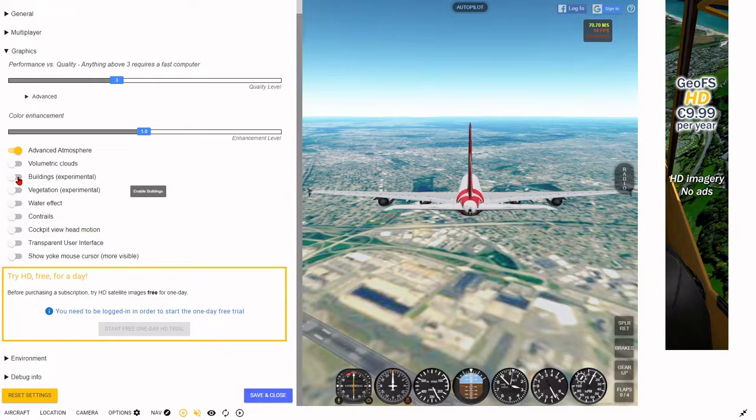Like I like to turn on buildings, especially because it looks really cool during the approaches and stuff. You can add whatever you want, but don't add a water effect. It's pretty bad, I'll tell you that. If you try landing in the water, it'll cause a lot of lag and stuff, whereas if you have it off, it'll kind of just bounce like it's land.